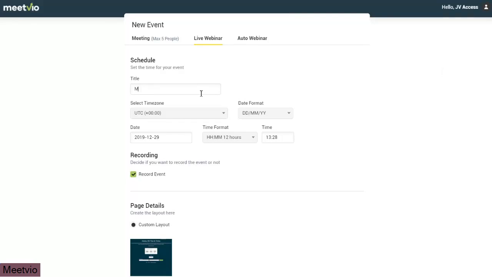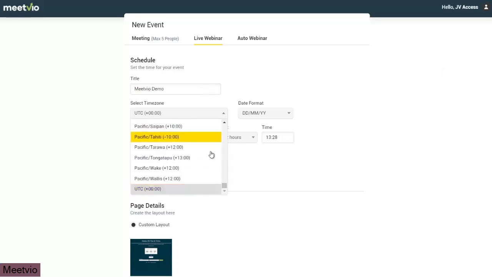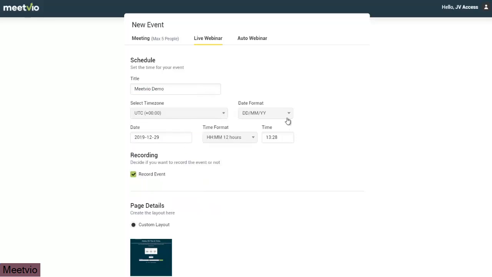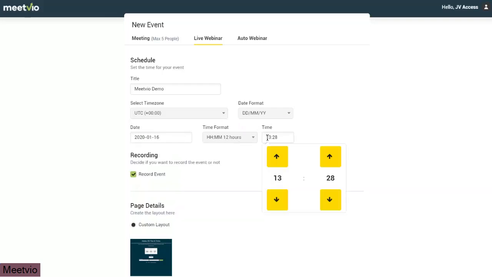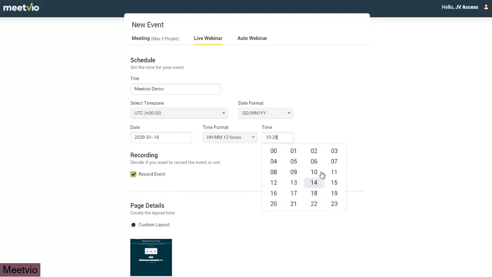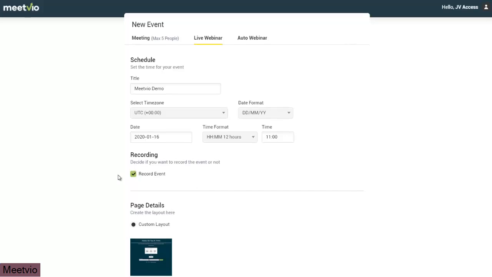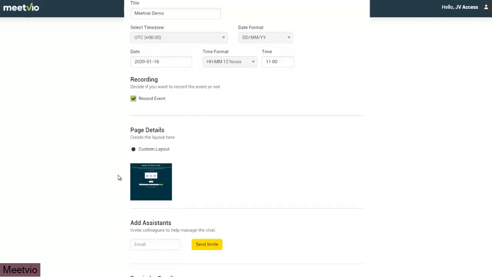For example, let's call this Meetvio demo, and let's say we are doing this at UTC time, and this is the date format, and the date is going to be, let's say, 16th of January at 11 AM Eastern. So I'm going to go with that. Now, you also can choose to record the event, which is what I usually recommend, so that you have a recording to use later on.